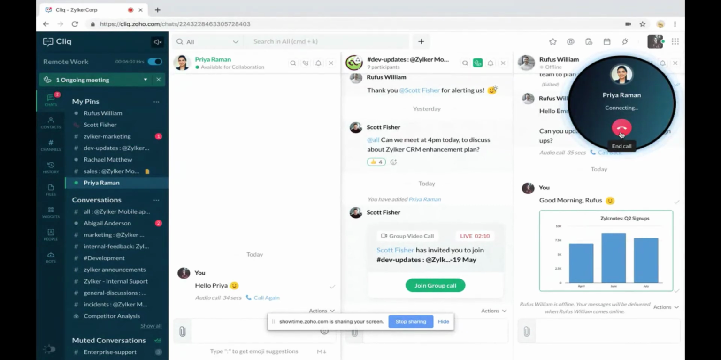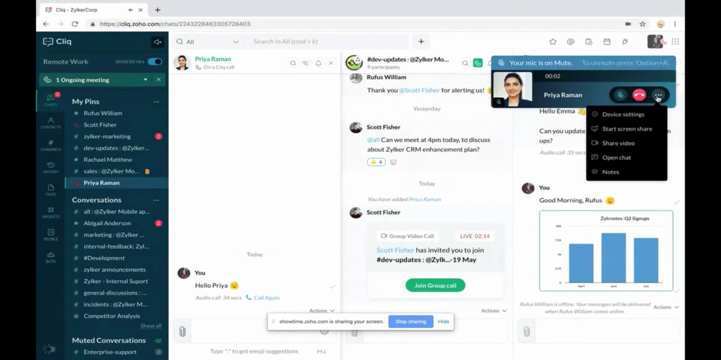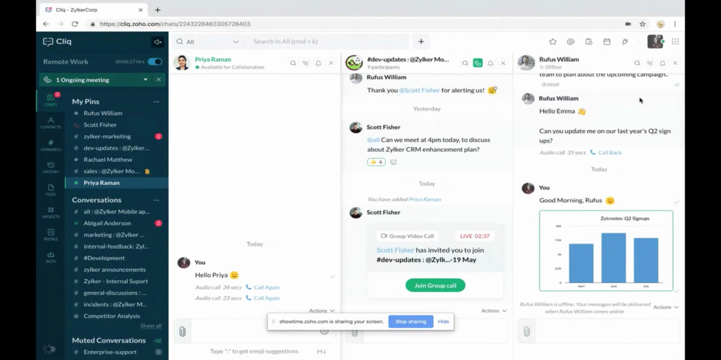So once Priya attends the call, as you can see, by clicking on the ellipsis icon here, you can modify the device settings like you got to do in the video conference, start a screen share, convert this audio call directly into a video call by sharing your video. You can open a chat and directly start your direct message with her, and also take notes while you're engaged in an audio call. So one more notable thing here is there's no time restriction for any call.